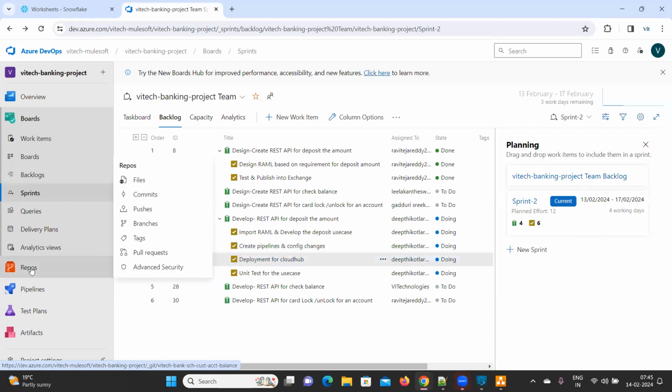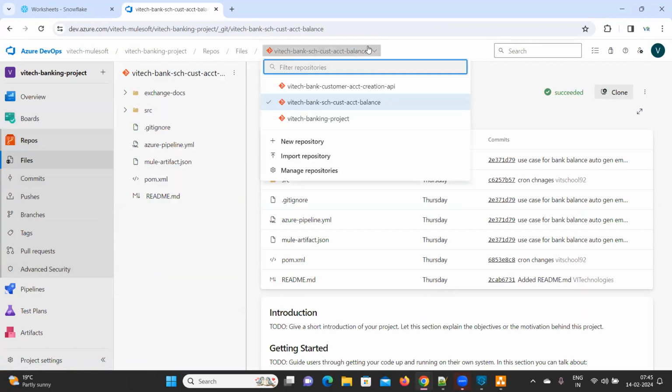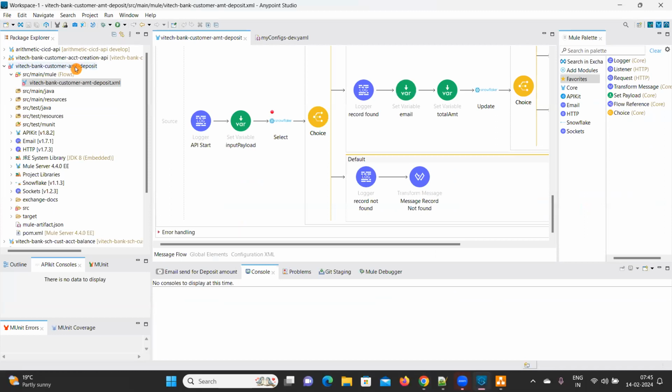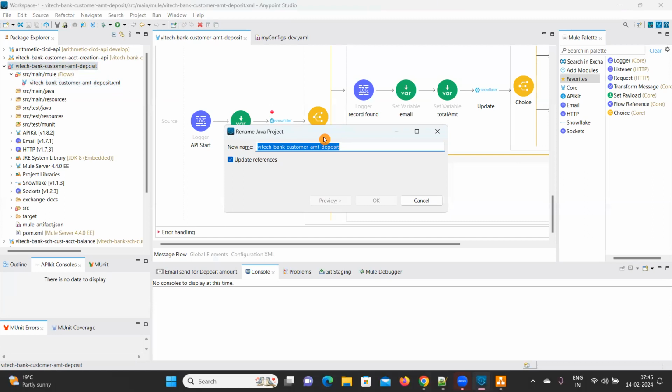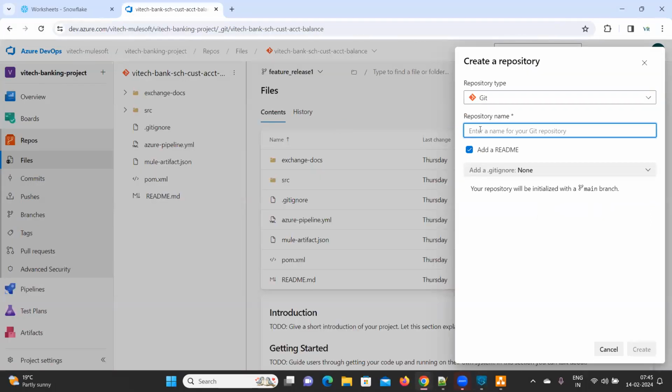What you need to do, just go to Repos here, click on this drop down. Here we do have New repository. Here you need to provide your project name. Just observe carefully.